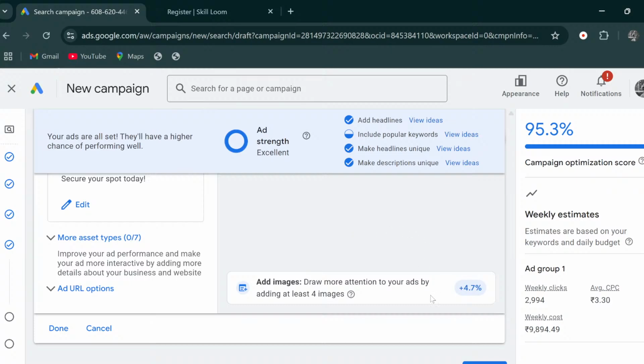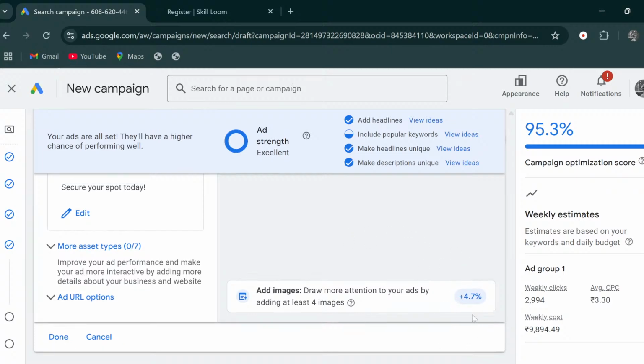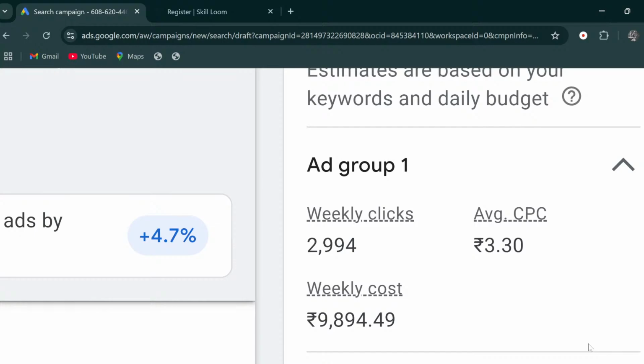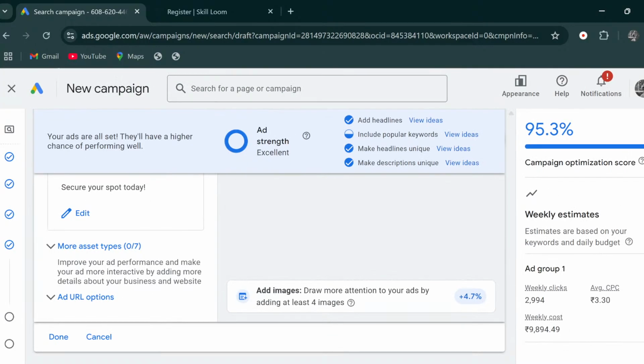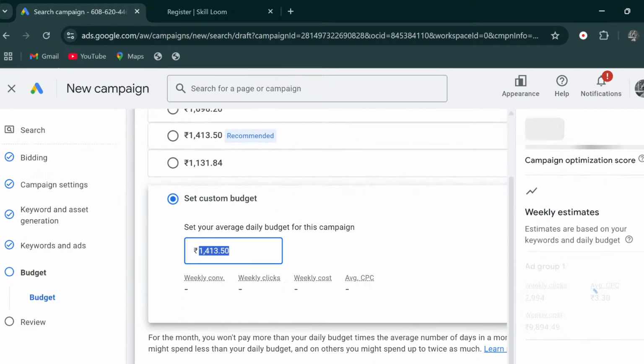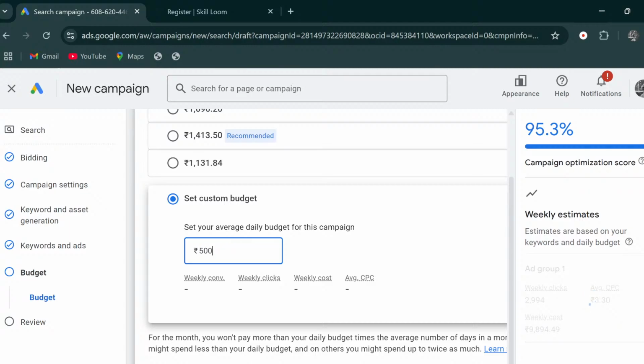Okay. Once this is done, see, it's asking me to add 4 images for me to increase it by 4.7. Once I do that, it'll go to 100. And here you can also see the weekly clicks and the average cost per click. So the weekly cost is around 9,894. So in the next page, I can add the budget. For example, I only want to keep the daily budget as 500.